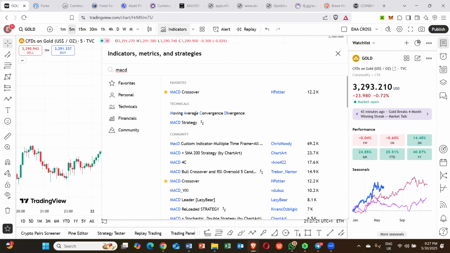Now, all of these, MACD crossover and the rest, are just different embedded customized indicators built by different persons. But the original one is this one, which is the moving average convergence divergence. That's the full name. MACD is an acronym. So you click on it, and it will drop on your chart.